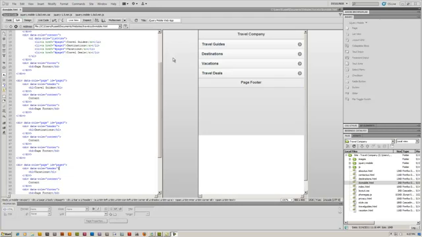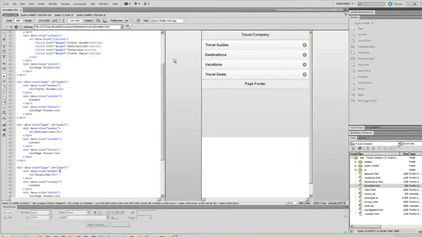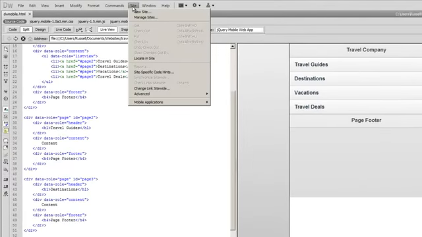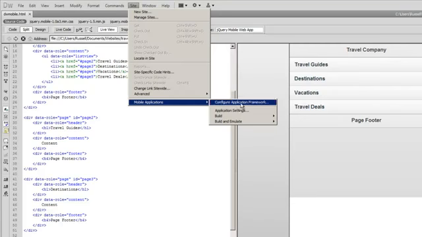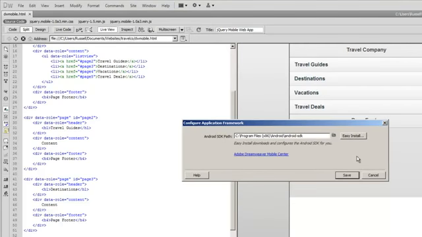If you want to develop for iOS, you'll need to manually register, download, and install the SDK. In order to ease the process for Android applications, Dreamweaver CS5 provides a one-click download and installation of the Android SDK. You can find that by clicking on Site, dropping down to Mobile Applications, and clicking on Configure Application Framework. Here you'll see the path and the Easy Install button. As you can see, I've already installed the Android SDK on my system here.